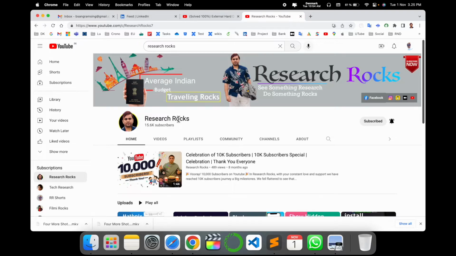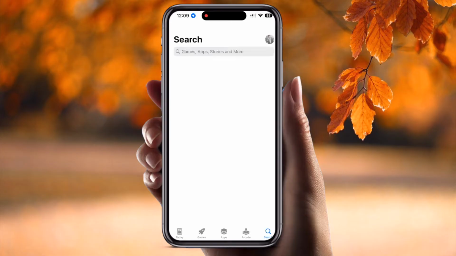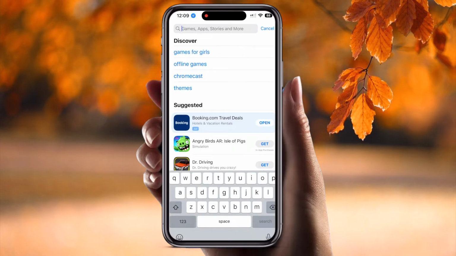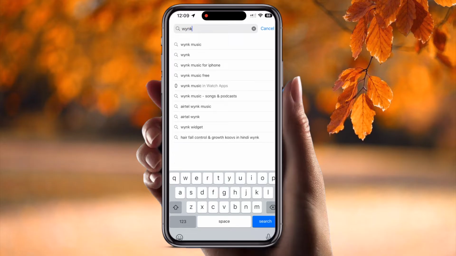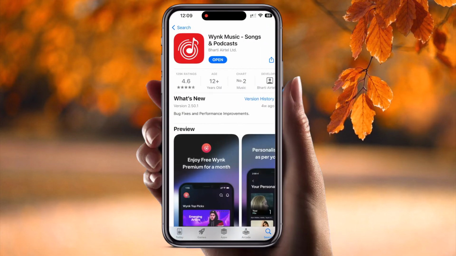So now let's start. As a mobile screen, let's start the demonstration. Simply open the App Store. If you have Android, you can use Play Store and just type here Wynk Music, W-Y-N-K Music. You need to download this application. It's very simple. I already downloaded this application. After download, you click and simply open.